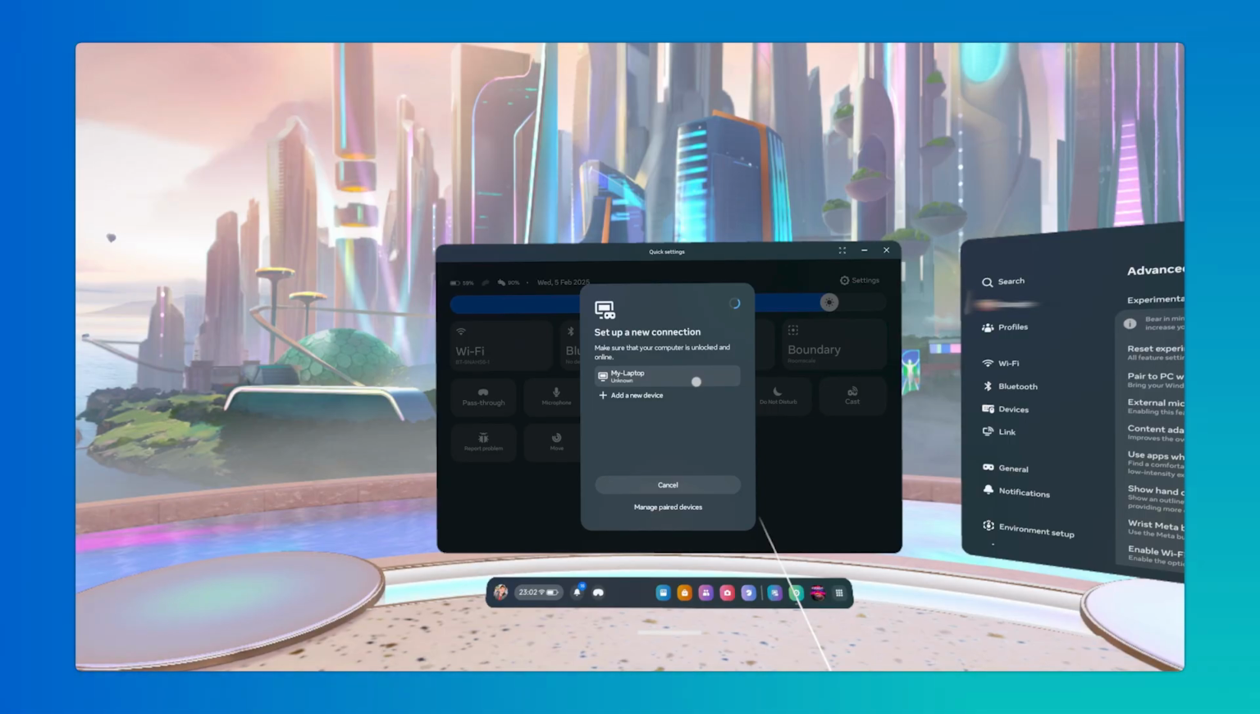If you do not see this pop-up, go to the Devices or Add Computer section inside your headset. There, you will find your MacBook listed. Tap on it to start the connection.